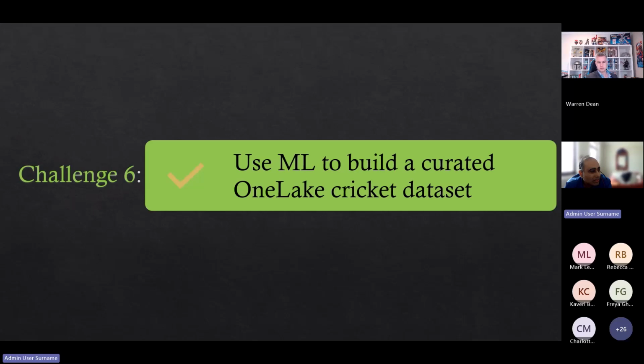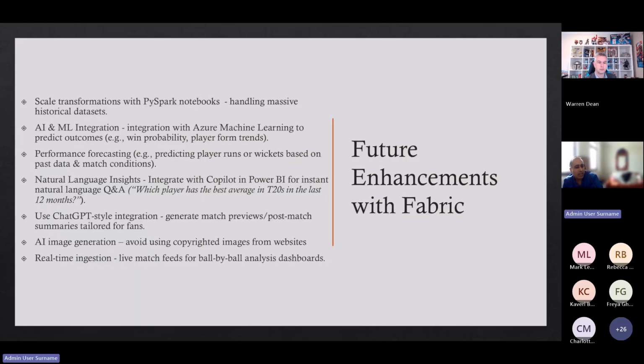Ultimately, my goal is to use machine learning to build a curated OneLake cricket dataset. And why? While I have built a strong foundation, the real power of Fabric is in how it lets us scale and innovate. So here are some of the future enhancements I'm aiming for.